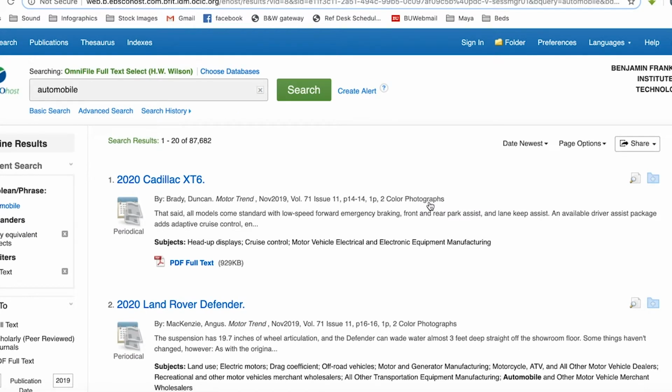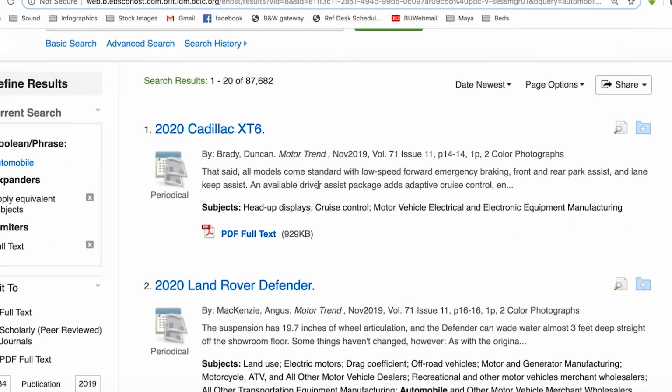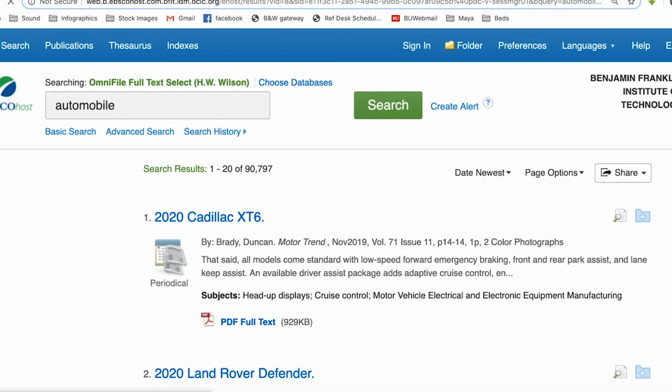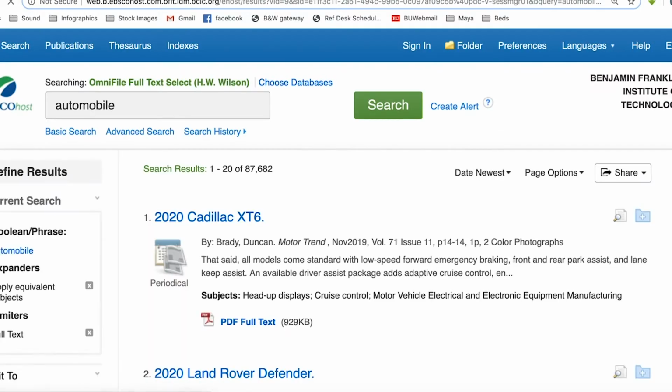This is the results screen here. I'm going to make it a little bit bigger. So if you see here, I have search results, articles 1 through 20 of 87,682 articles. Now that's a lot of articles, and probably what that means is that I was not being quite specific enough in my search. The first thing I want you to do when you get to a page like this is to come over here and click on this box that says full text, because we need to make sure that we're clicking on full text so that you're only getting articles you can read right away.